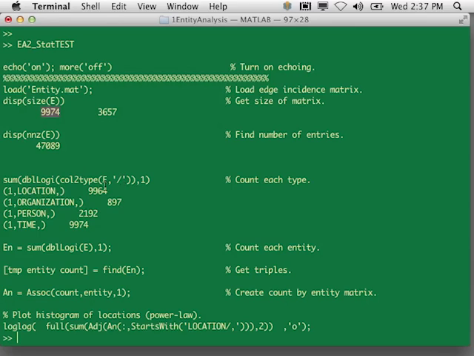And so we do that. We then throw away the actual values, and so we do this double logical, which converts it all to ones, and then we can sum the rows. So we collapse along the rows. Now we have a count that tells me that in this data set I had 9,600 locations, organizations, people, time. Those are the distinct ones there.